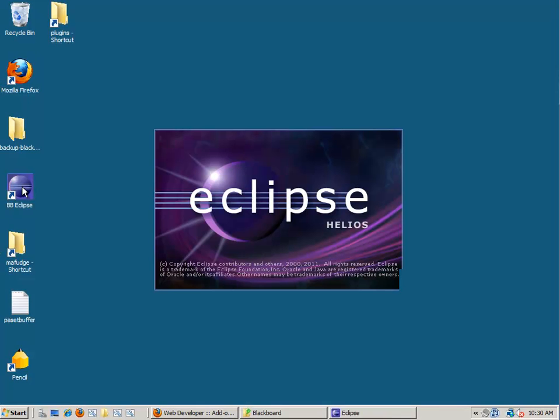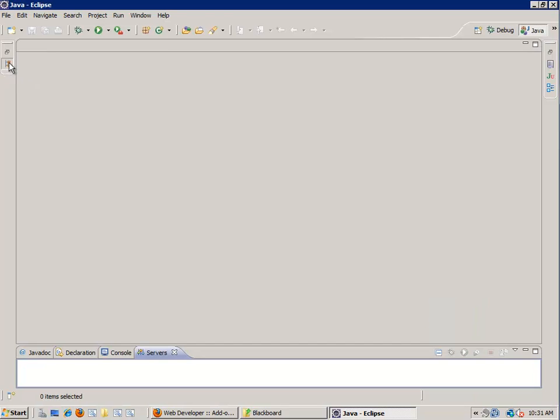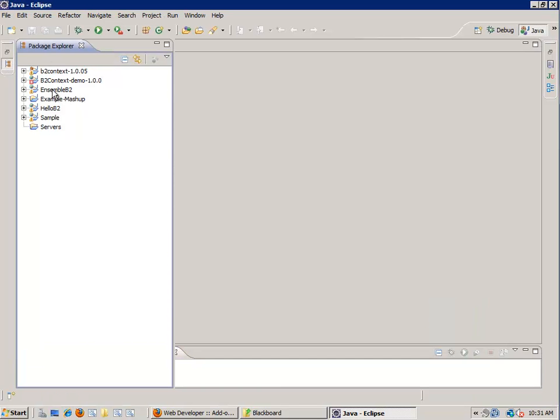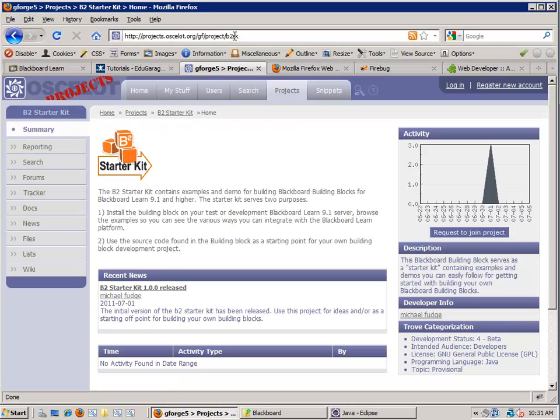Next, I'm going to fire up Eclipse. Eclipse is your developer environment for creating building blocks. You'll see that I have my projects over here under Package Explorer. I'm going to add an existing project to this Package Explorer list, but I first have to go get it. The package I'm going to get is called the V2 Starter Kit.